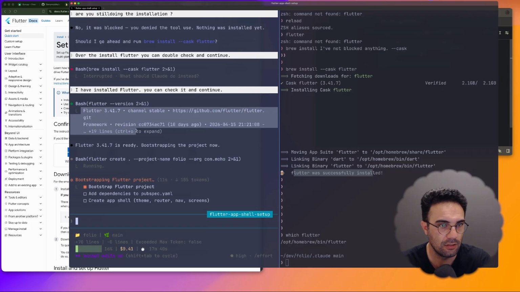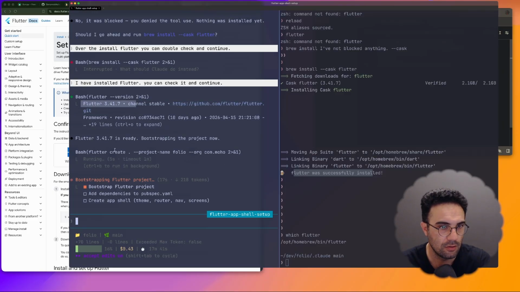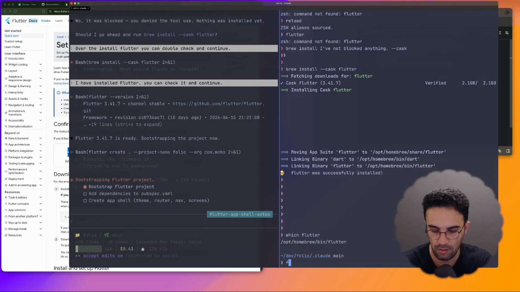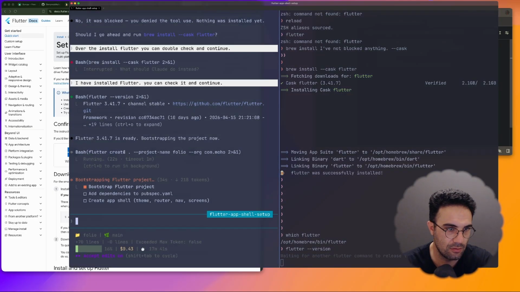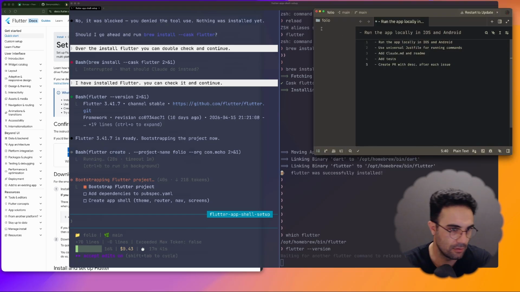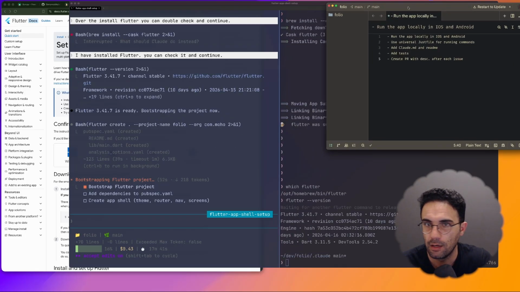Okay, so we have actually installed Flutter version 3.41.7, creating the project. Oh, waiting for another Flutter command to release the startup block. I think because it's doing the Flutter create, it's locked. Interesting. I didn't know that. I think maybe that's the fun part of using a language or tool that you have no idea, but AI is helping so much. And okay, let's see.